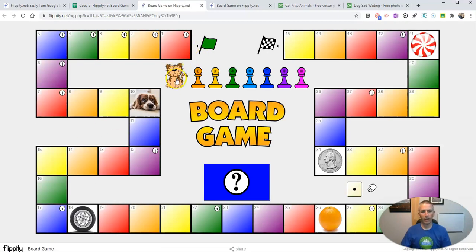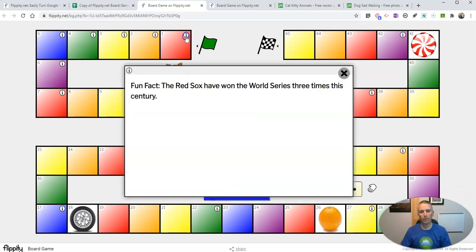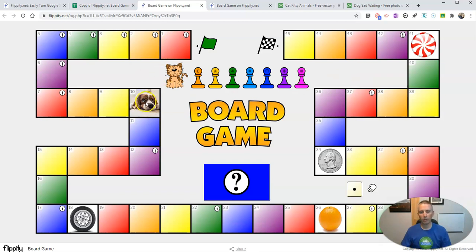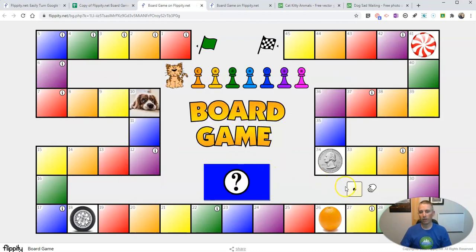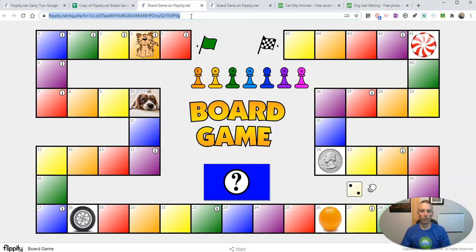And we can see here, now it has my cat as the game marker. On square one, I have fun fact, the Red Sox won the World Series 3 times this century. I have a picture, my picture of the dog in there. And I can see all my cards there. And I can roll the die and put my marker along the game board. Now, if I want to share this, just copy that link, and I can share it wherever I like.